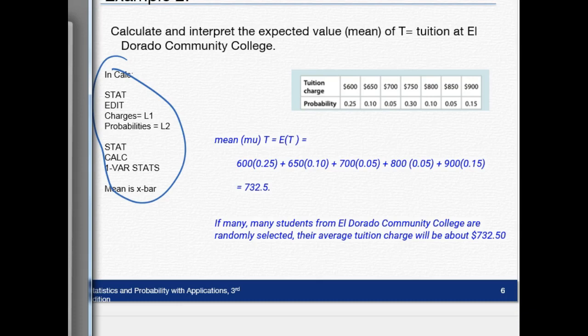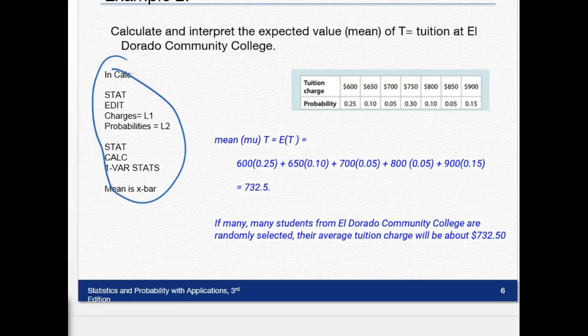Now, you have to interpret though. Be careful that you don't just stop with the number, but you also interpret. So the way that you would interpret any expected value has to have context, but it would be phrased like this. If many, many students from El Dorado Community College are randomly selected, their average tuition charge will be about $732.50. Okay, so you can see you're going to have to change the wording up per problem, but it always has to start with many, many students, many, many people, whatever. Then the average whatever will be about whatever you get for expected value, right?